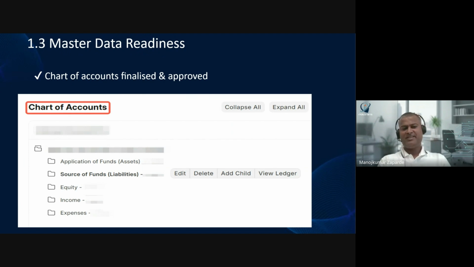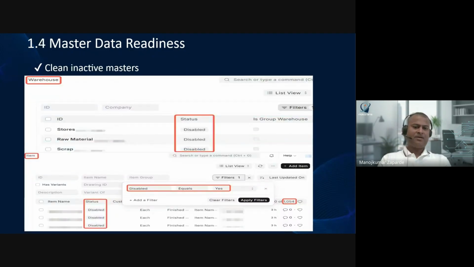The next master is the chart of accounts. Before going live, this is the part where we need to take confirmation or finalization from the client side also, because the chart of accounts must be linked with the appropriate accounts. You know that once we go live and start posting entries, these accounts are hit and the accounting implications start getting recorded in them. So this is about the proper master setup of the accounts.